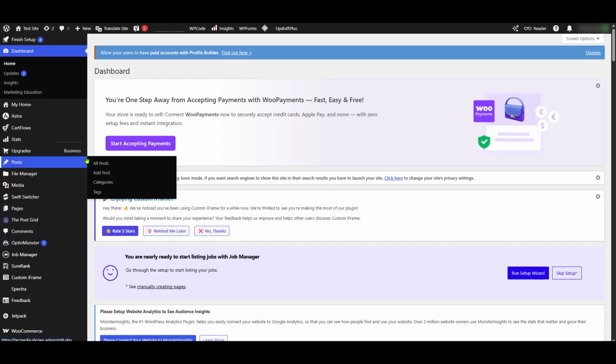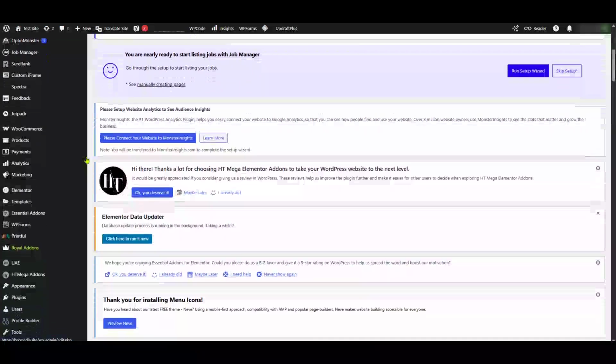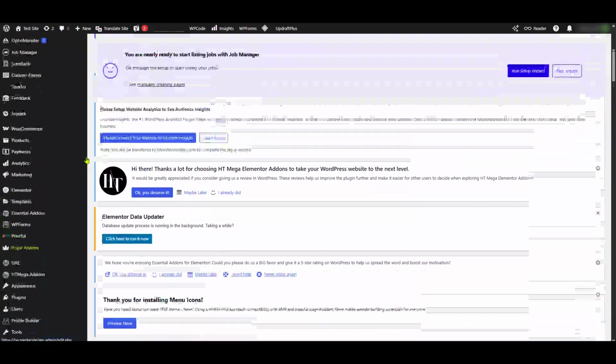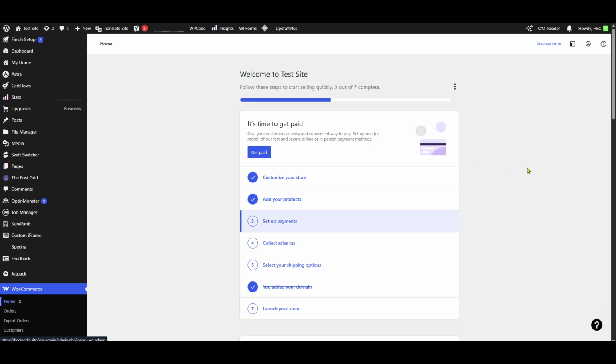From here, you'll see a section dedicated to WooCommerce. This is the plugin that empowers you to sell products right from your site. Click on the WooCommerce tab. If it's your first time, you'll notice a setup wizard that can guide you through the initial configurations. However, for now, let's focus on adding your digital product.